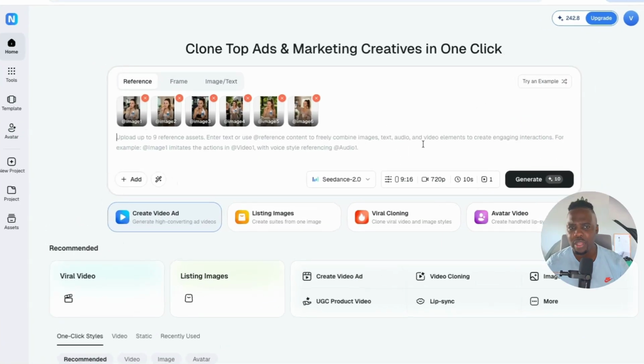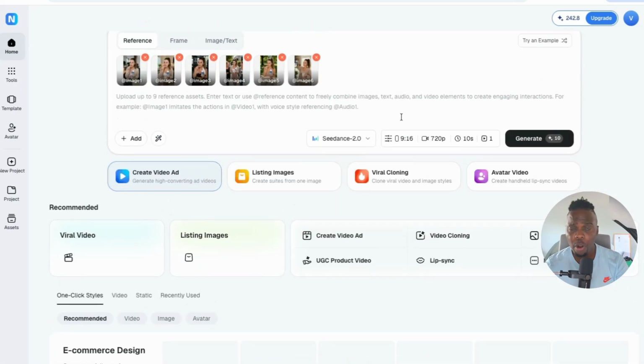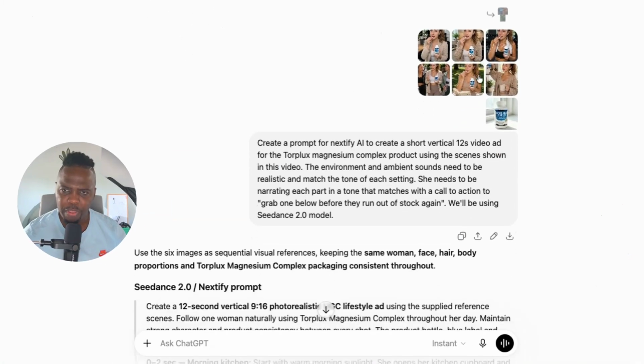Now you've got an option here to either retype a prompt and ask Nextify to create the video. But what I like to do is use another AI to come up with a detailed prompt of what I am looking for. So I'm going to show you what I mean here. These 6 images, I took them and re-uploaded them back onto ChatGPT and asked it to come up with a prompt I can use on Nextify to come up with the result that I am looking for. So here's the conversation. I uploaded the images here. I also uploaded an image of the product itself just to give ChatGPT a little bit more context.